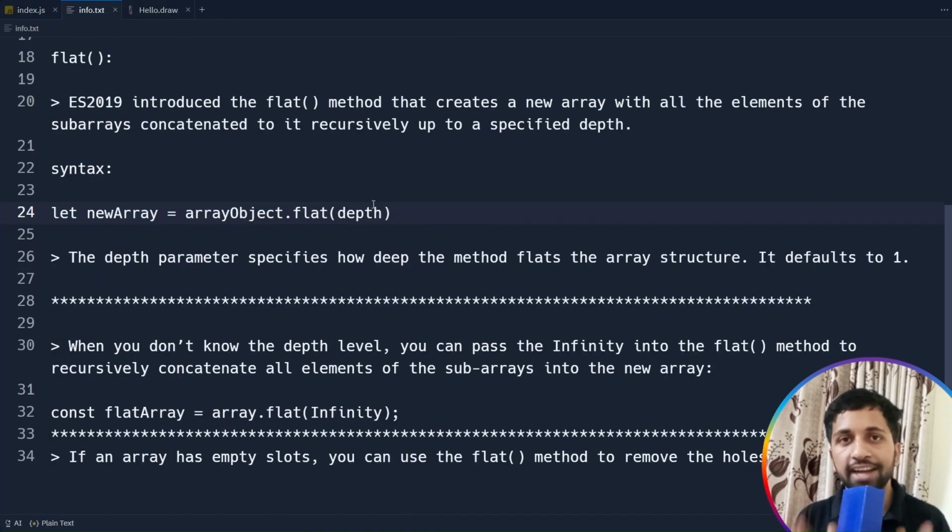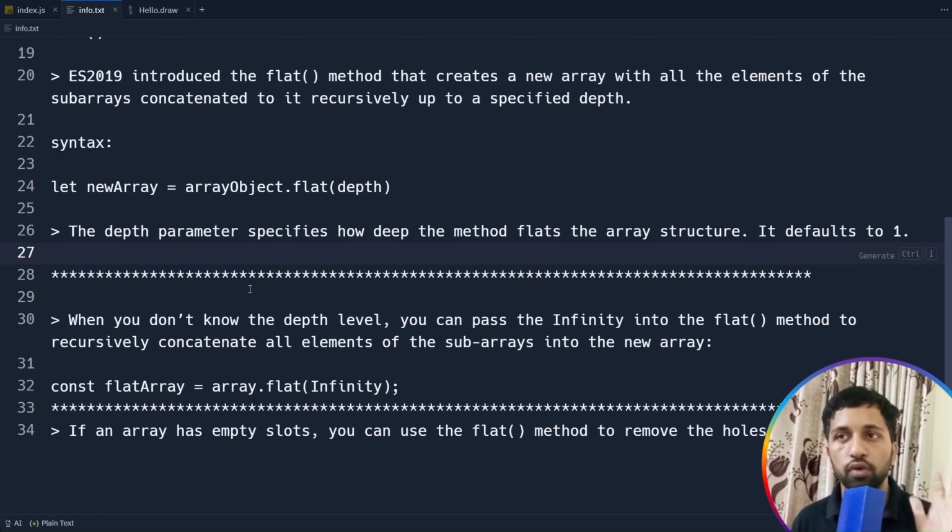By default, the flat method concatenates all the elements of the level 1 array into the level 0 array. I think you are able to understand. The depth parameter specifies how deep the method flattens the array substructure. It defaults to 1. By default, the value of the depth argument is 1, which means the elements of the level 1 array are concatenated into the level 0 array.